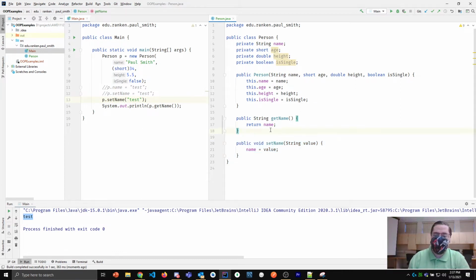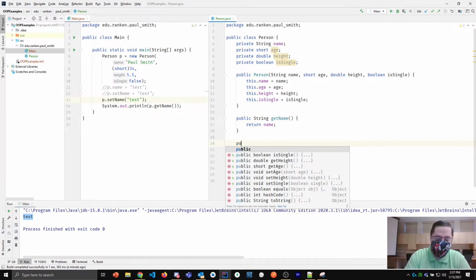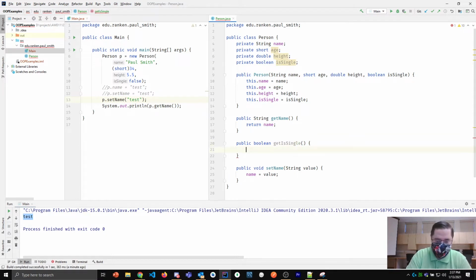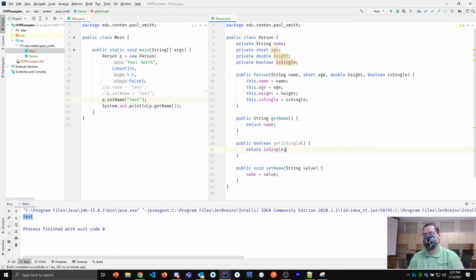The one that's weird with Java is that the convention for booleans is a little bit different. For booleans, we typically don't use the word get. I could very well write this as getIsSingle, because that's the name of my variable here, and return isSingle. But that's kind of clunky. Can you see that name is kind of clunky?